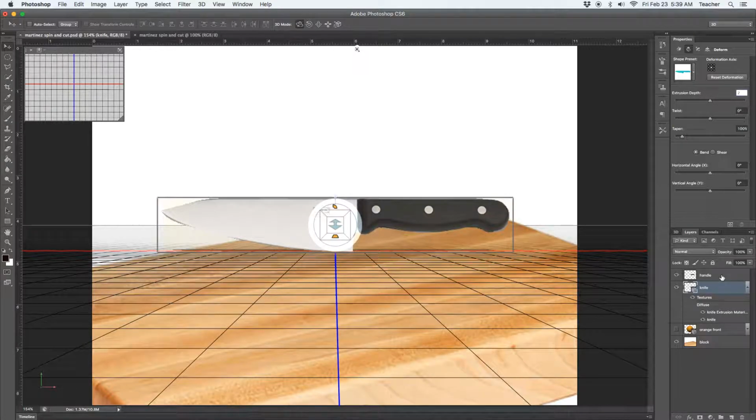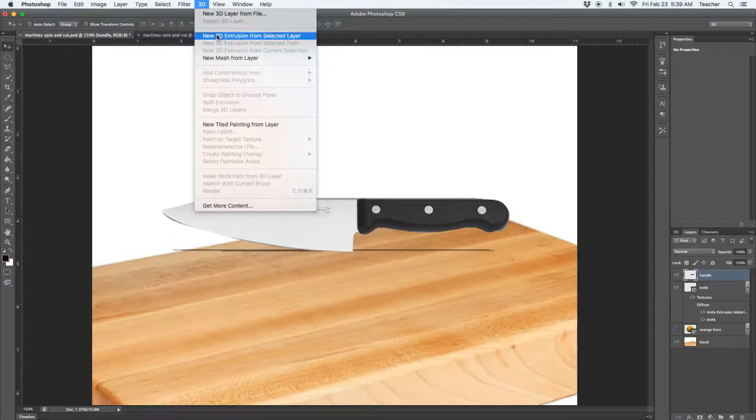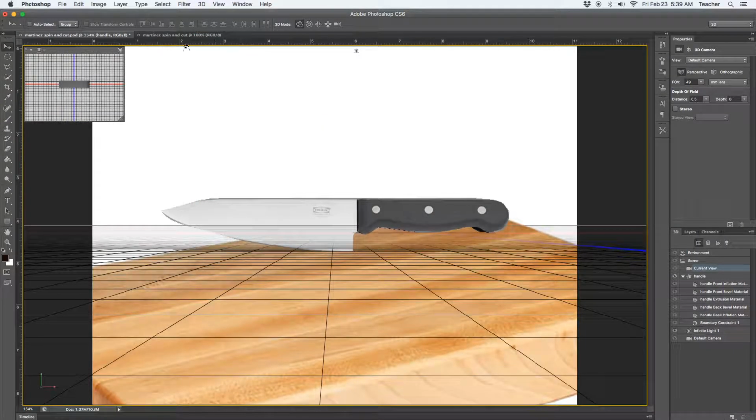Now we're going to select our handle. Our handle is selected and we're going to go and make our 3D extrusion from that. Now if you notice, that actually has a little bit of a thickness to it, and the goal here is to make that handle look like something that we can actually grab and put our hand around, so that the knife actually looks something like you can pick up and cut something with.